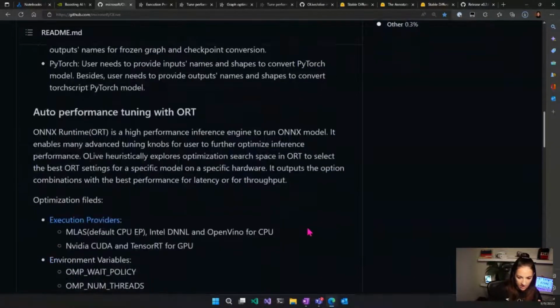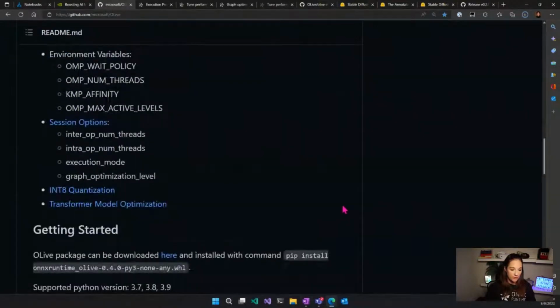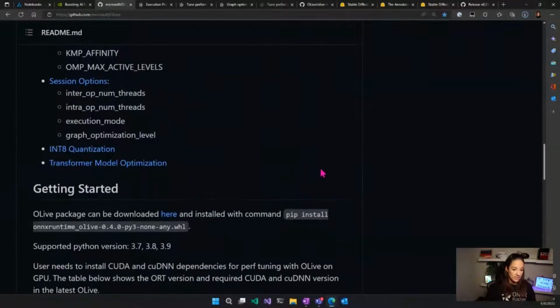What it does is it takes all of these different optimization parameters, and it does a search. It outputs the option combination, and this is the important part, with the best performance for latency or for throughput. So all of these different things that you could sit and tweak and tune for your model when you're trying to hit a certain threshold are going to be automated for you. You can dive into these as much as you want, or you can use this tool that's going to do it for you, which we're going to play with.